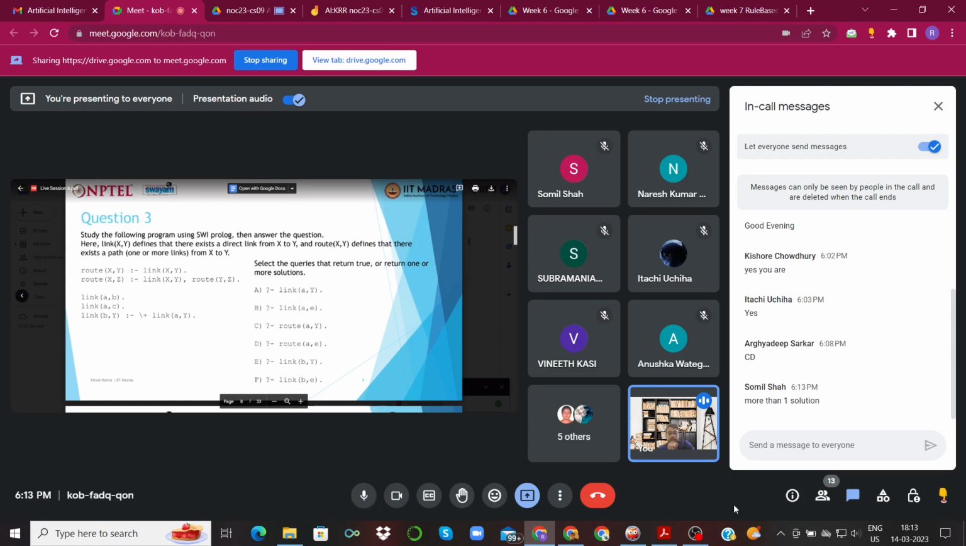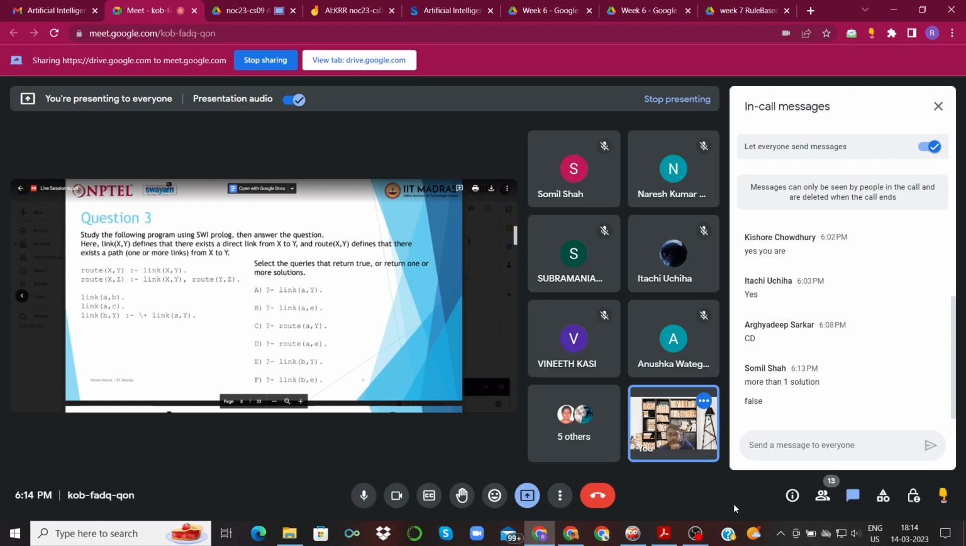What about link(a, e), the second option? False, right? That will be false because we don't have any such fact regarding a link between A and some E node, right? So it will turn out to be false. That is correct. So link(a, e), option B, is not correct. What about the third option? Is there a route from A to Y?